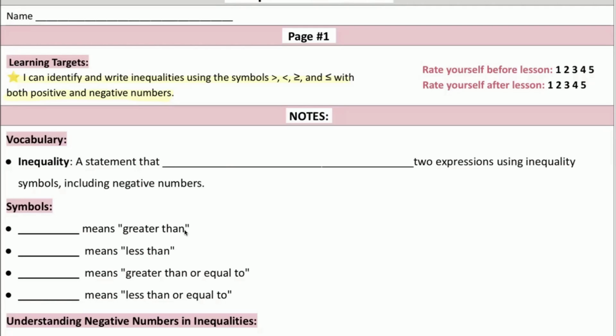Before we get started, rate yourself on this learning target 1 through 5. 1 is the least confident, 5 is the most confident. At the end of today's lesson, we'll come back to this learning target and you'll rate yourself again after you've gotten some more practice. Let's get started with our notes.